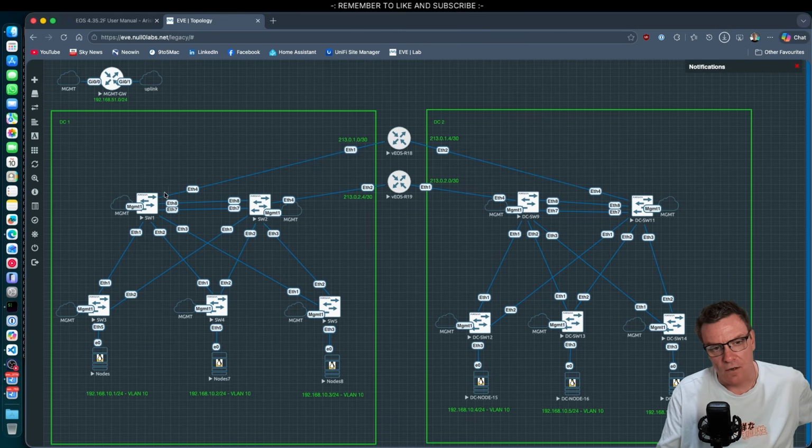We then set up our VXLAN interface. We mapped the VLAN to the VNI, and we then were able to carry traffic across, and we proved that by looking at the MAC address tables showing that the MAC address was learnt via the VXLAN interface.